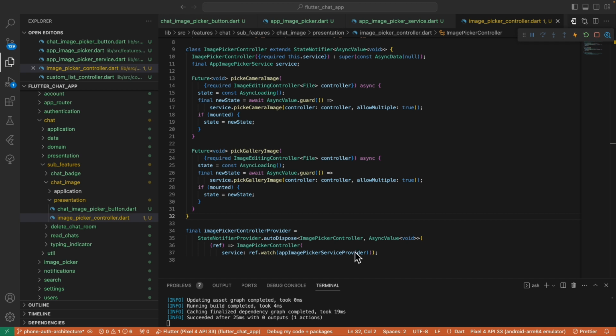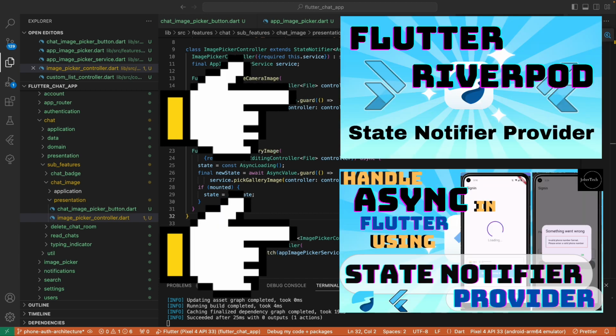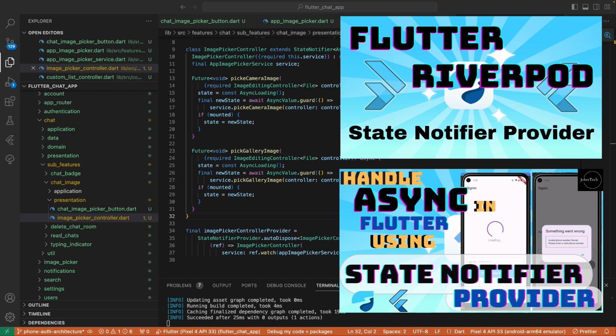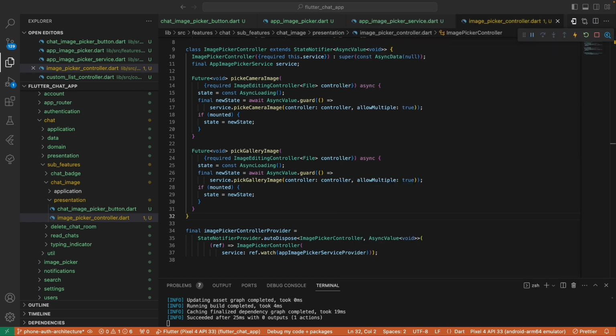Alright, for those who aren't familiar with this, you can check my video about easing state management in Flutter here. Let's go ahead and set up a UI to use this controller.